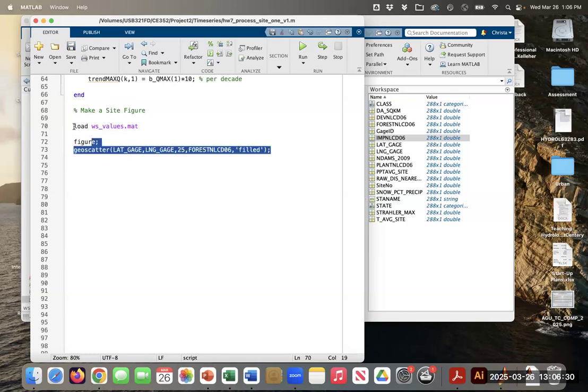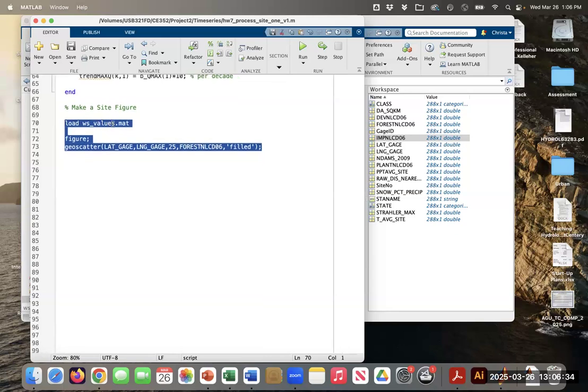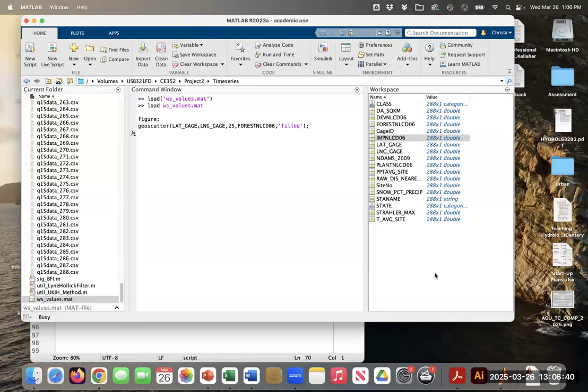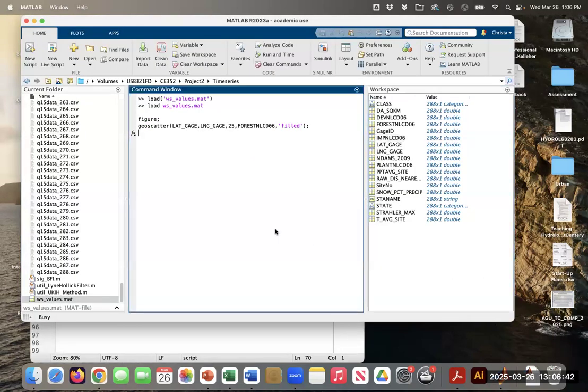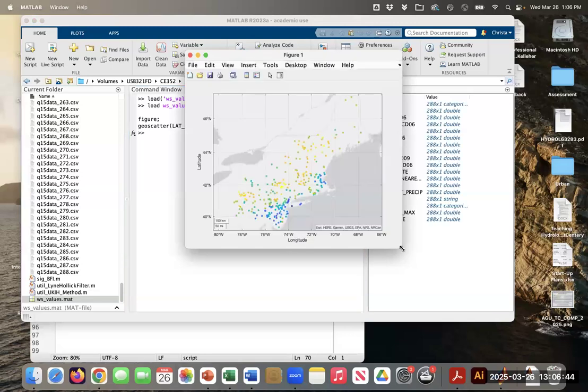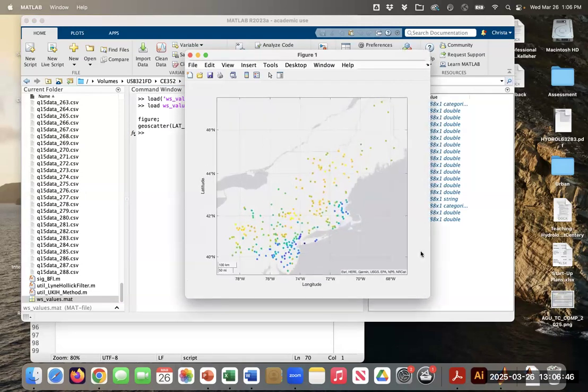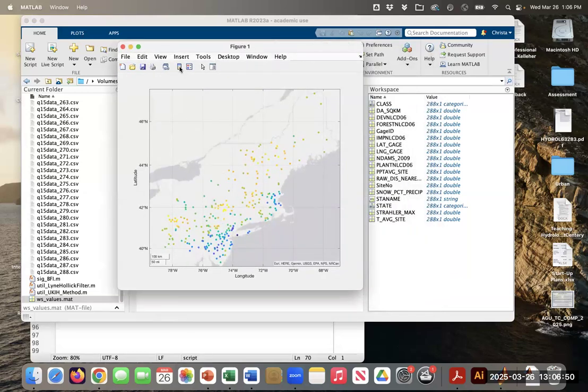All right. I can just run this part of the code because I'm not visualizing my trends yet. So I'm going to highlight that. I'm going to right click on it and I'm going to say evaluate just for the purposes of time. So we are doing a geoscatter. And just like that, you get a map of anything you're interested in.